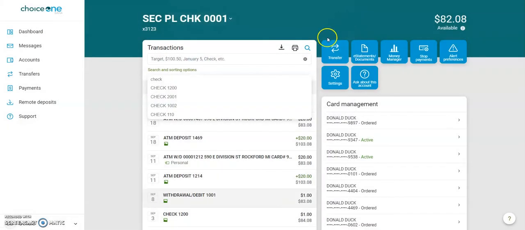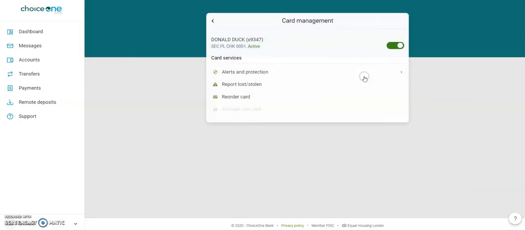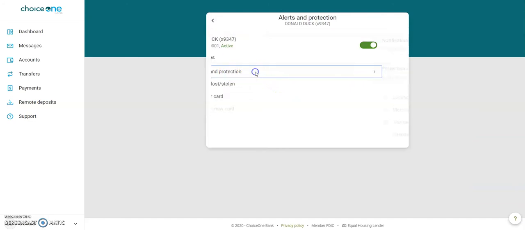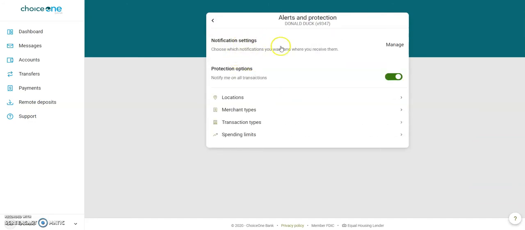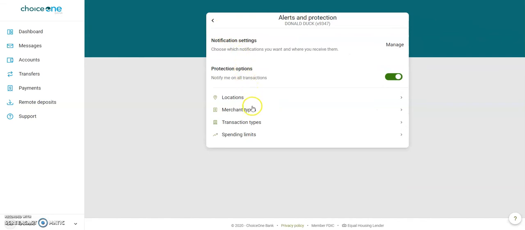Under the account, you also have access to card management, where you can select your debit card and make changes to it. Under the Alerts and Protection, you can choose how you wish to be notified when an attempted transaction is blocked or processed by either an in-app message, an email, or a text. The following options also allow you to choose if you want certain transactions blocked or notifications sent to you when they occur. This can be done by locations, merchant types, or transaction types. There is even an option to provide spending limits per transactions or by the month.